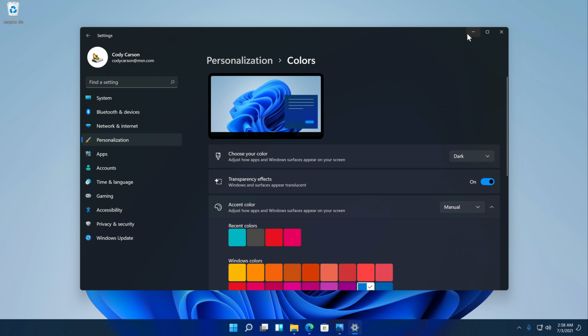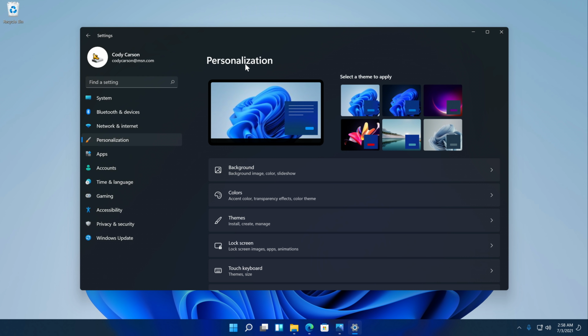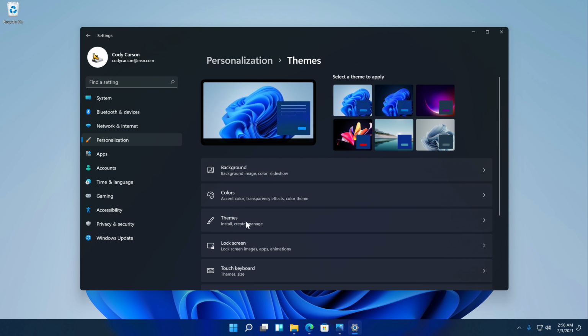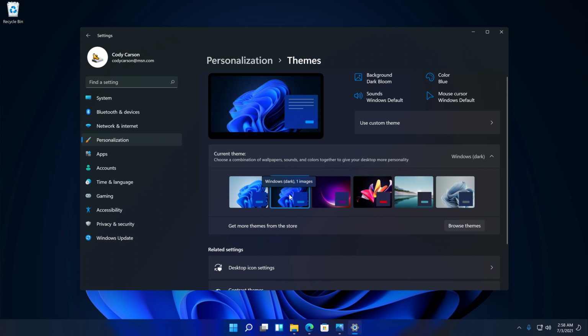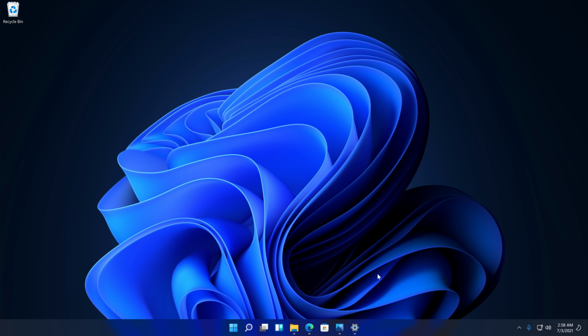Of course, this wallpaper by default doesn't really match this, so I'm going to once again click on this breadcrumb along the top here, and instead choose a Windows theme here, the dark Windows theme, which already includes a wallpaper which matches the color scheme a little bit more closely.